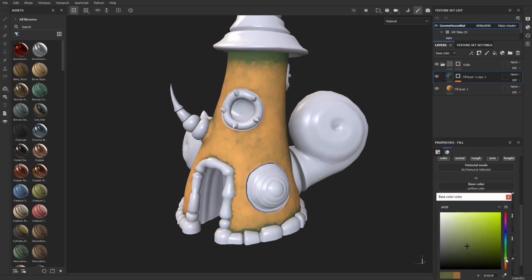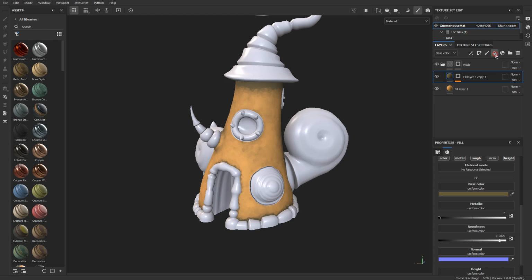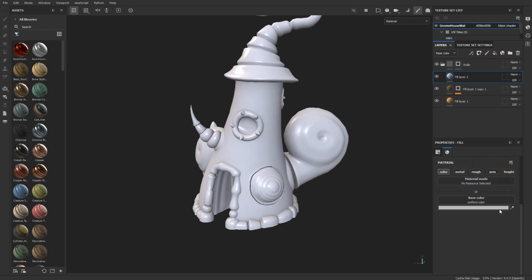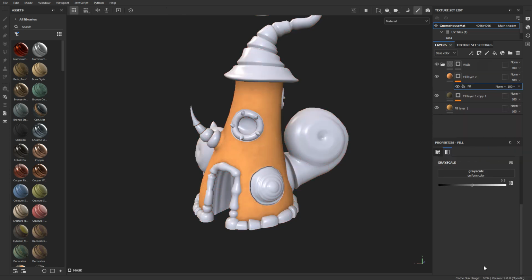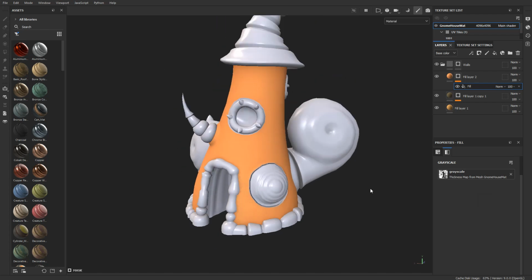I start off by baking my model. Since we aren't getting any high poly data on our low poly model, most of the settings are irrelevant to us. I use the same routine as always. I set the highest possible amount of rays on all tabs, disable the ID section, and set my subsampling to 16.